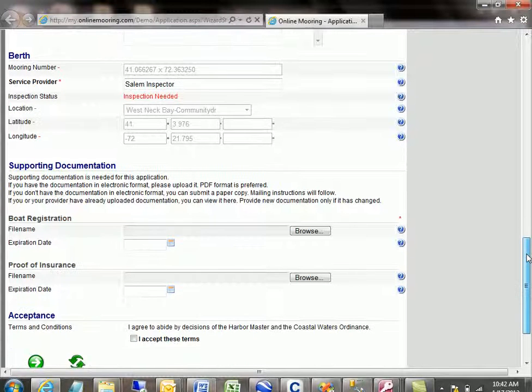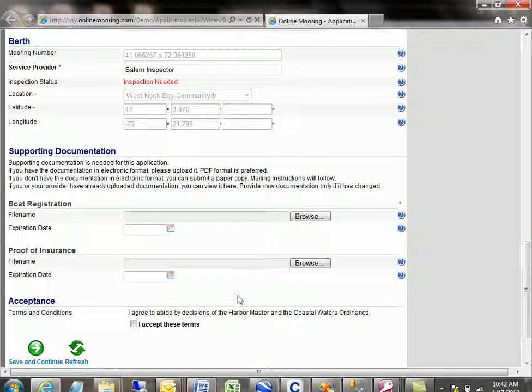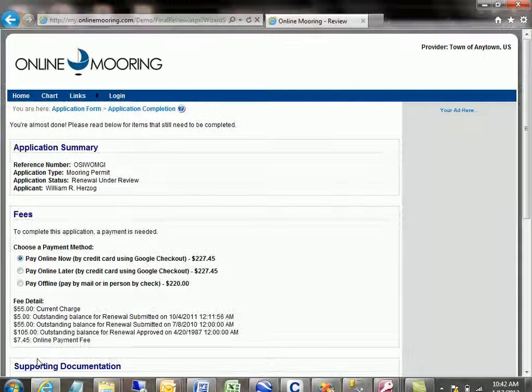And then finally, at the bottom of the application, there are generally the terms and conditions that the harbor will ask you to agree to, and you must check the I accept box in order to complete your application. So that's the first page of the application, and that's all the information that you can provide online. The second page goes through and does a review of everything that might be missing, such as any additional payments that you need to provide.